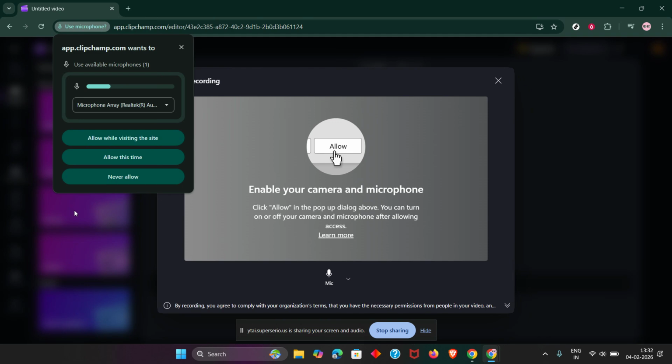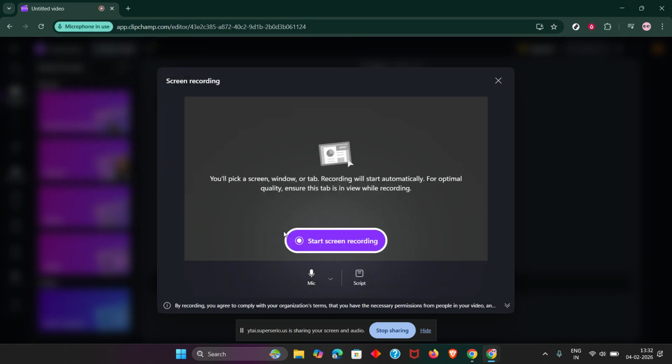Clipchamp will ask you to select your microphone source so your voice is recorded along with the screen. Choose the microphone you normally use for recording. At this stage, your browser may prompt you to allow access to your microphone and camera. Make sure to click Allow so Clipchamp can capture your audio properly. Don't worry, you can always turn the camera off if you're only recording your screen. Once your settings are ready, click the Start Recording button.